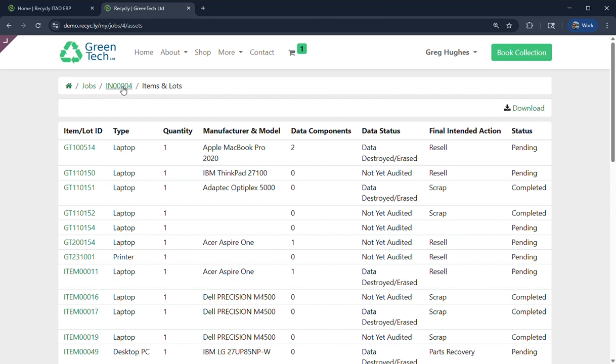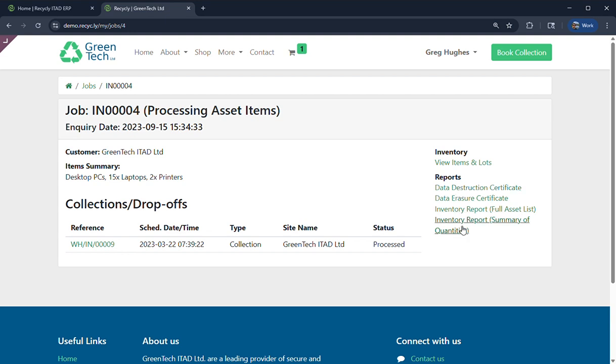Going back up to the job, the other options that you're able to do is to expose various reports to your customers directly to download. These are completely customizable. They're based on customizable templates, and you have the control of what you actually want to allow your customers to directly download. Let's just take a look at the data erasure certificate as an example. Just click on that.